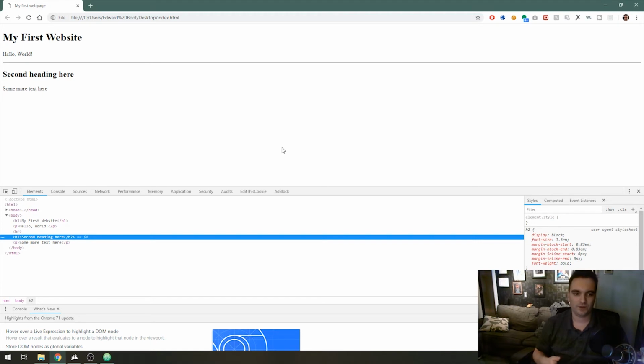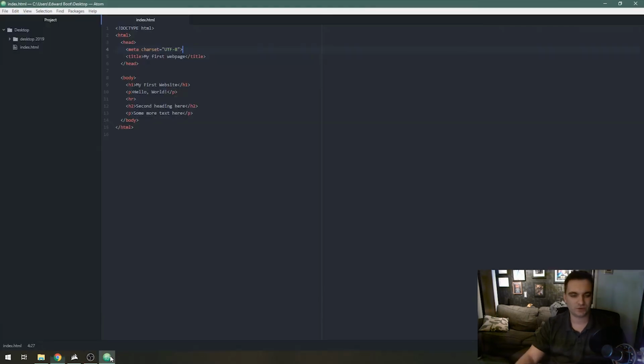That way, it tells the browser that it should accept all types of characters and how to interpret those. It's just basically an encoding thing, and you should always get in the habit of putting this in your web pages.